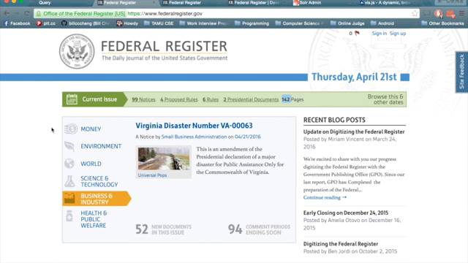So we decided to crawl the Federal Register for our documents. It's the daily journal of the United States government, and it is how the U.S. government interacts with the public by publishing notices, proposed rules, and presidential documents like executive orders. On Thursday, April 21st, 142 different documents were published in the Federal Register.